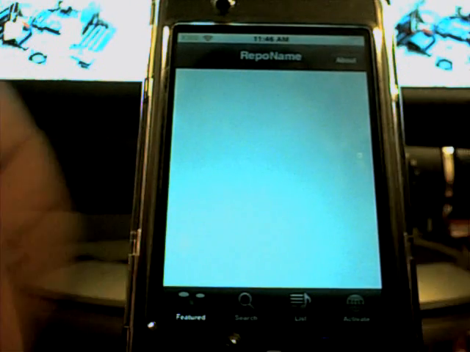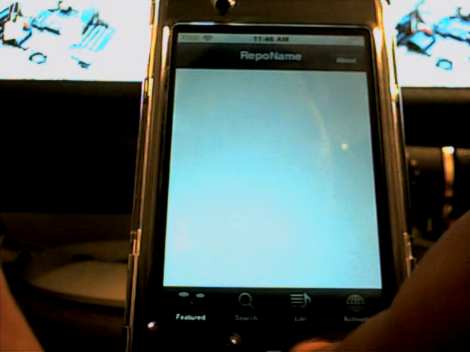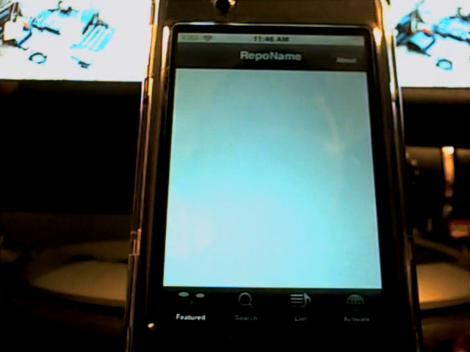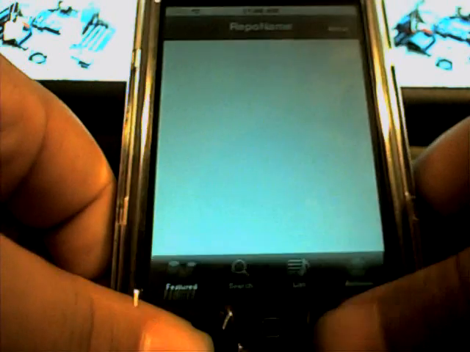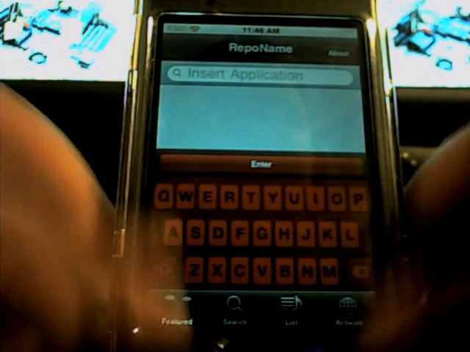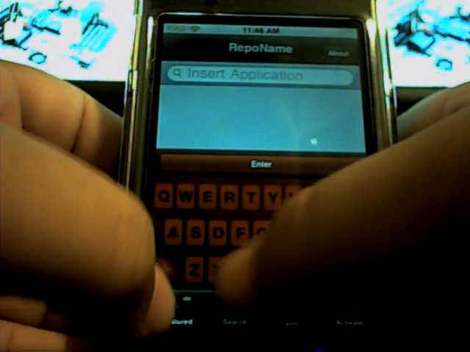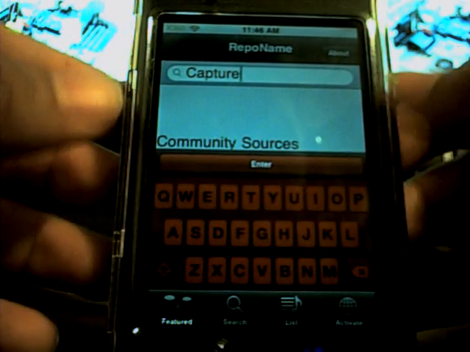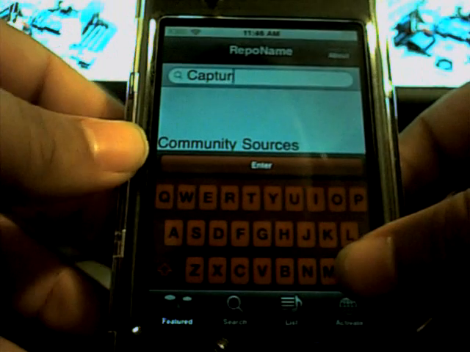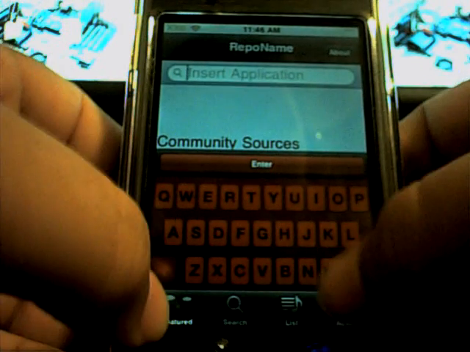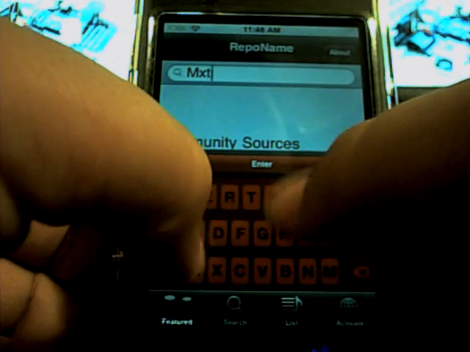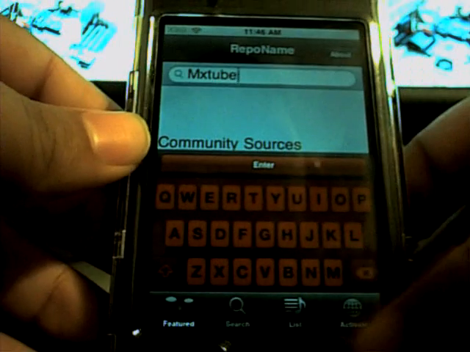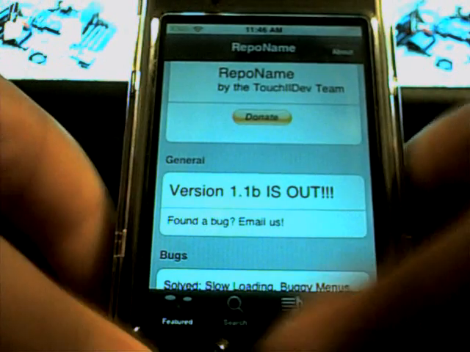And at the bottom, when you first open it up, you'll see Featured, Search, List, and Activate. Activate is pretty much you donate and you get the full version. But this is all we need. The only one that it does not come with pretty much is List, which we don't need. So just go into Search and search your application. I'll do Capture. And you'll see Community Sources. Let's see what else we can do. We can do MXTube. And it still says Community Sources for some reason. But, yeah, that's how you use Repo Name.